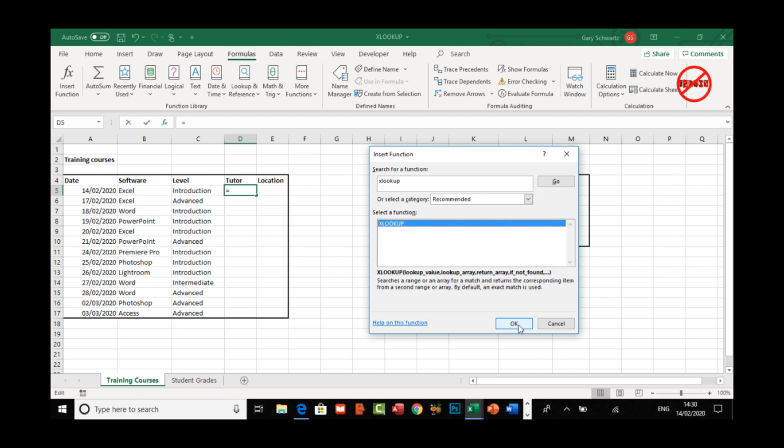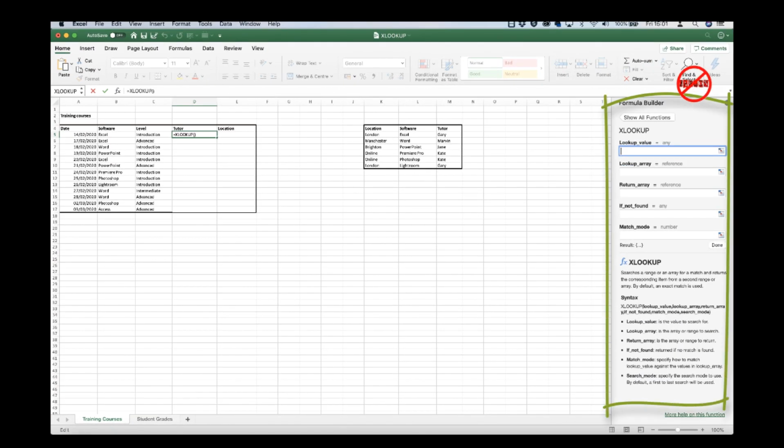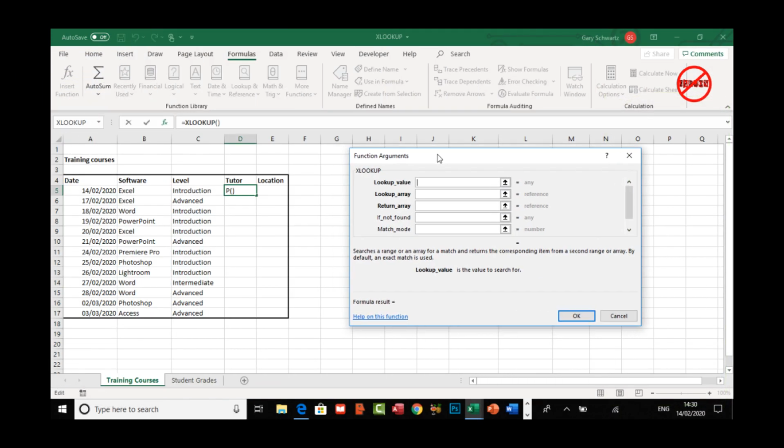I'm now going to click on OK because it's already selected, and I get my formula builder. On the Mac, the formula builder, which you can see here, comes up on the right hand side, but basically it does the same thing. As with all functions, anything in bold here has to be filled in, and those that are not in bold either have default values or don't need to be entered. We're going to take a look at using the if not found, but we're not going to use it straight away. We're going to add it in, and I've got another example. It's going to show you the match mode, and we're not going to worry about search mode at this stage.